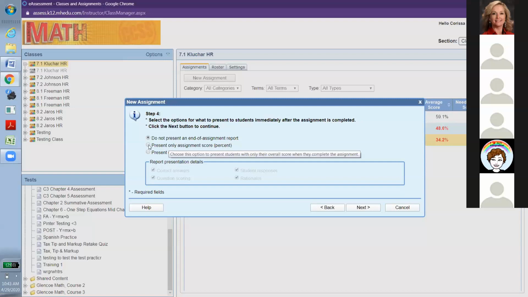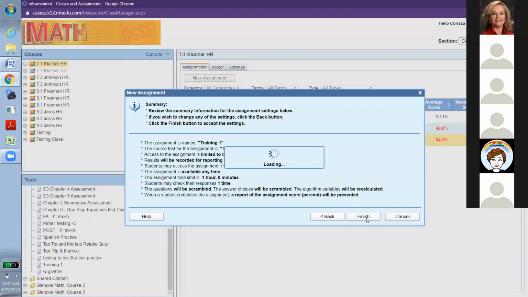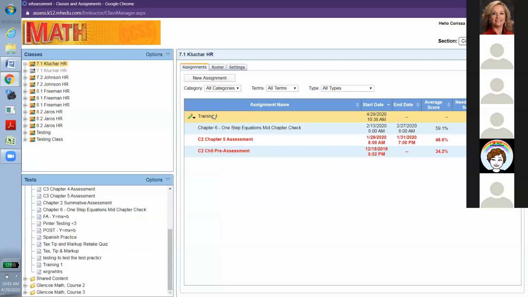But for the most part, as long as I know that there aren't any of those on there, and towards the end of the year, they kind of catch on that I still have to grade another part of the test. Then I present an assignment score. And then you click finish. All right, so that one's on here.